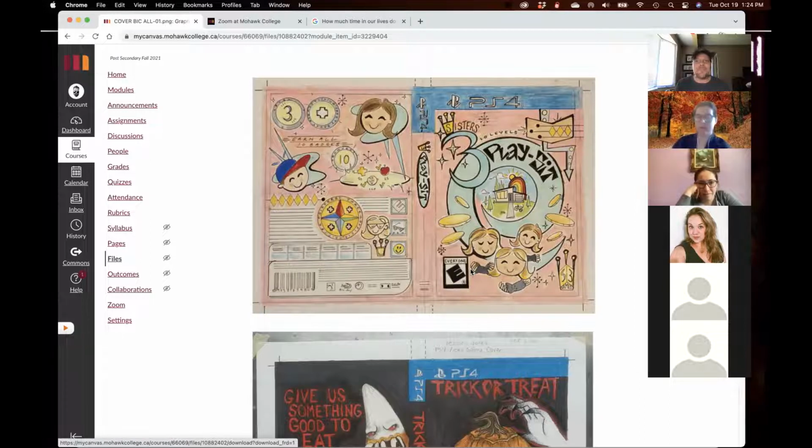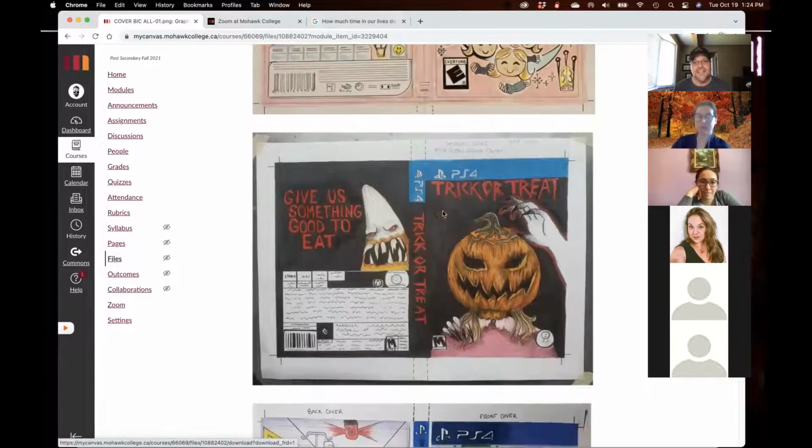So here we go. We've got this 3 Sitters, Play Sit. It's like getting money for sitting your little siblings. Next level, right? Someone asked about doing a Halloween themed one. Absolutely, right? A trick or treat, scary.